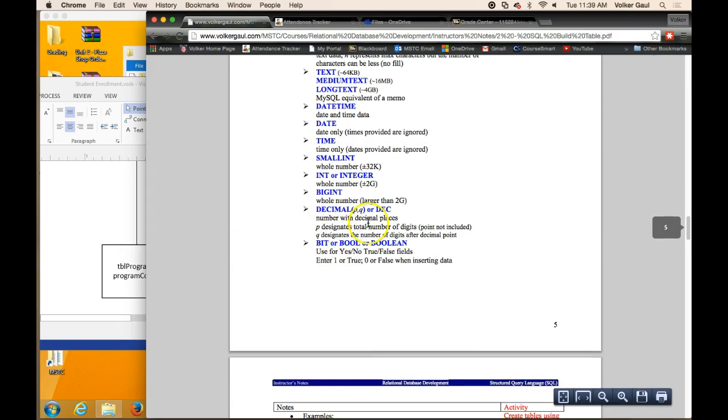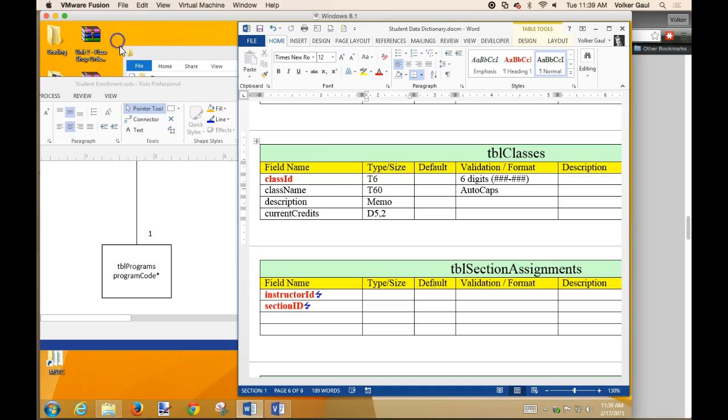Here's the data types. Here's decimal. P designates the total number of digits. The point is not included. Now you know why I have notes. So back to this. Really all we need is a 4-2, right? Because we said 2 on the left, 2 on the right. That should cover it. The point is not included in MySQL.